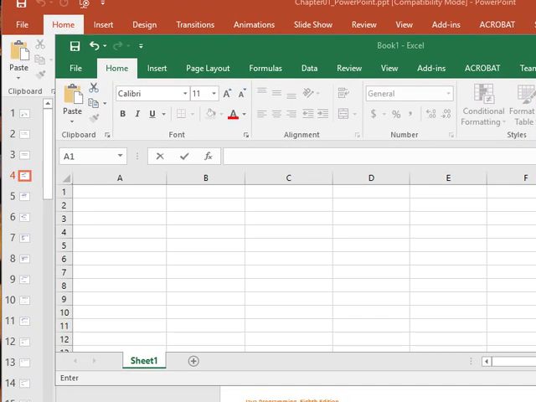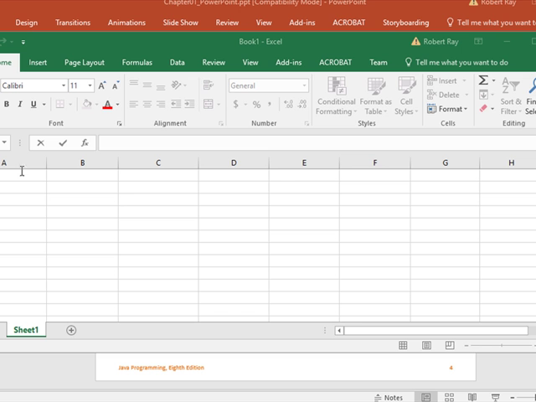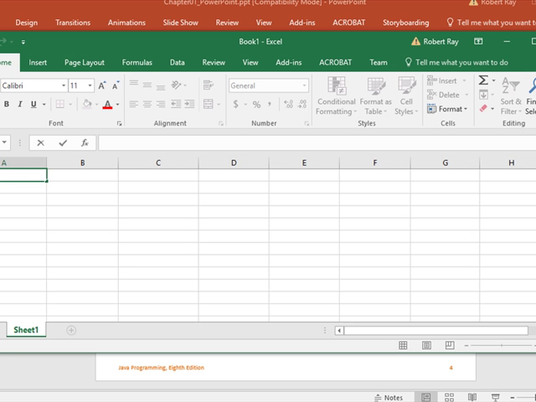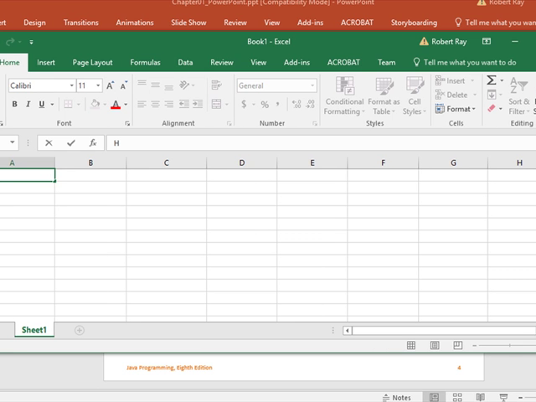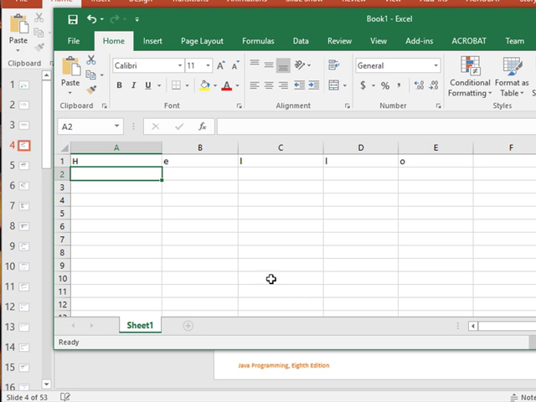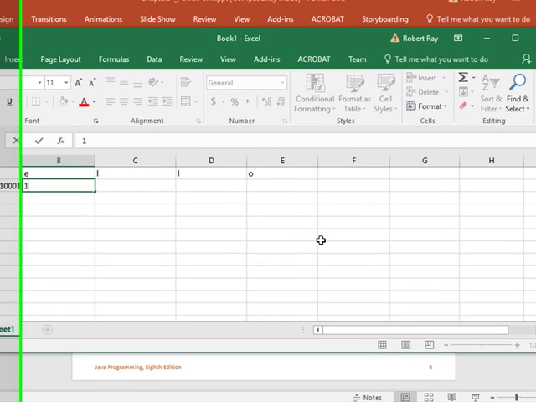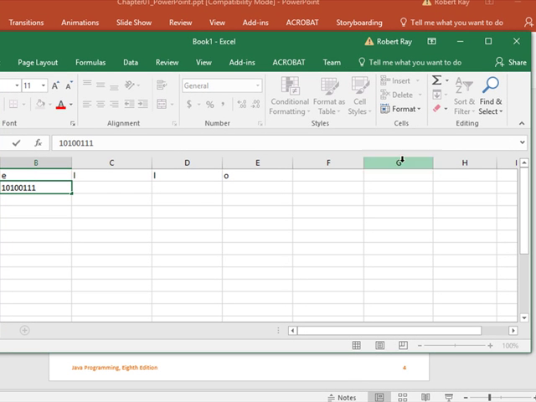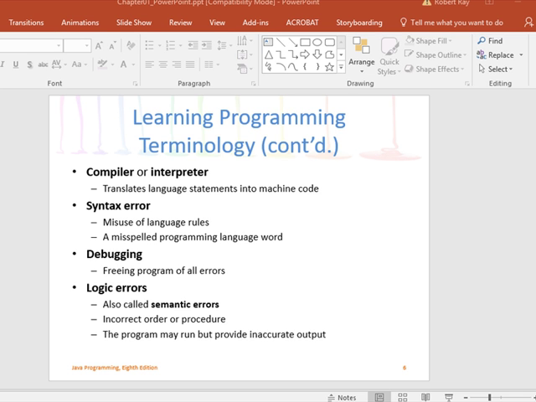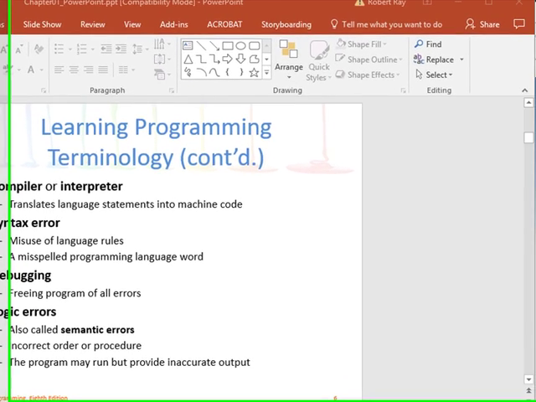A 1 or 0 is a bit. A combination of 8 of these together is a byte. So let's say, for instance, you type into your program H E L L O. To the computer, when your program ran, that would be converted into some combination of ones and zeros for each one of these. So it converts your program into machine code.